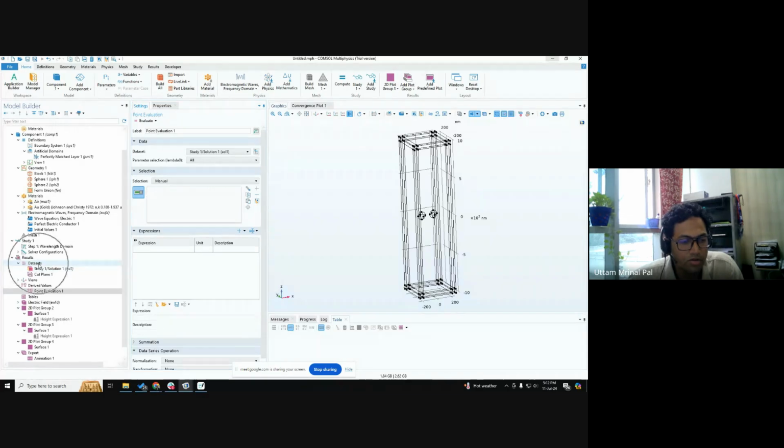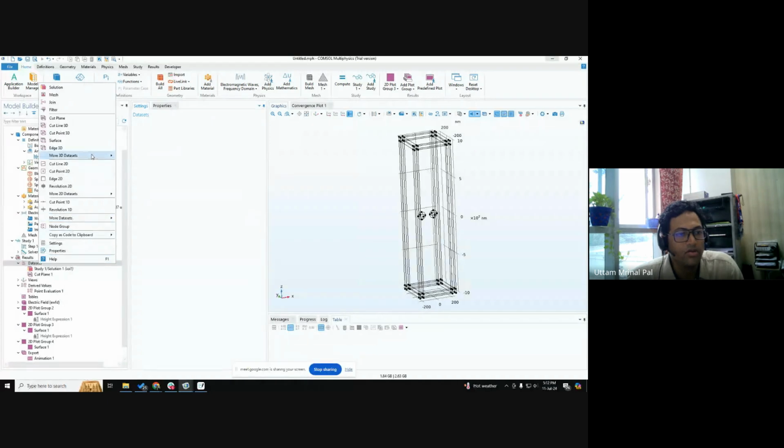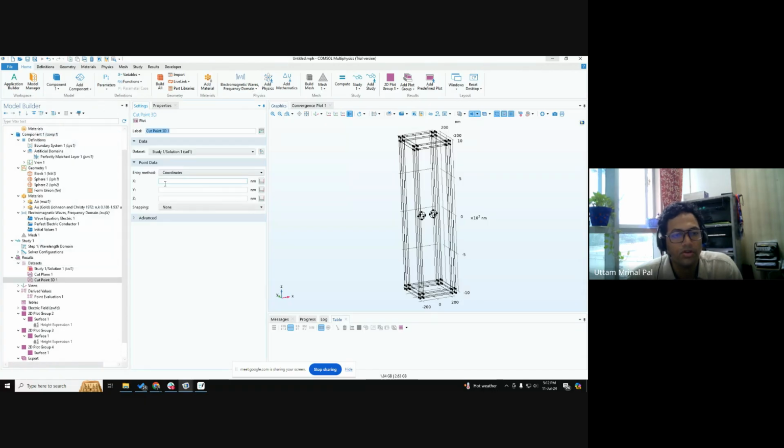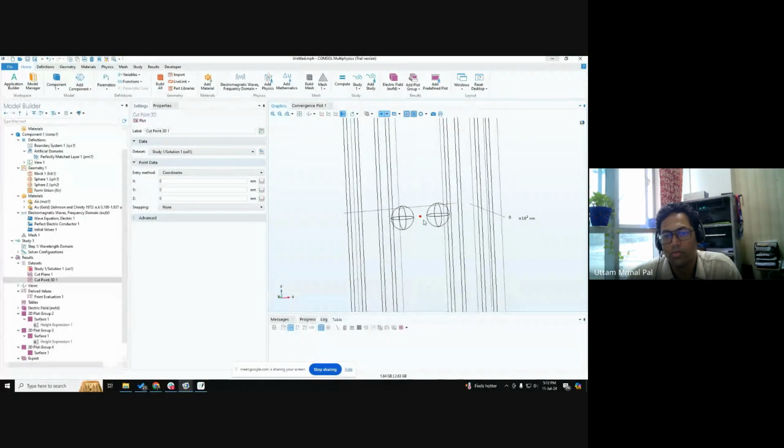So what you need to do is create a data set again. Just right click on data set and you can create a point 3D. Something like point 3D should be there. Cut point 3D. Yeah. Okay, this is a cut point 3D. So here you can write 0, 0, 0. It means that this is the point that you want to evaluate. So this is the point that has come, right?